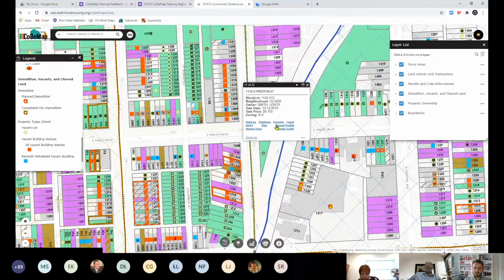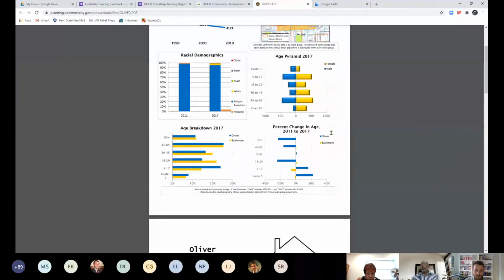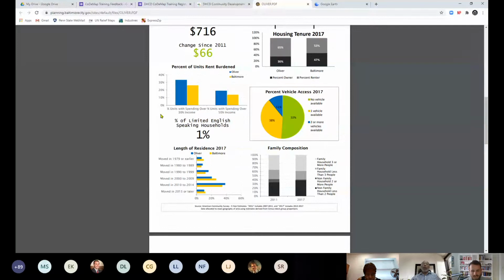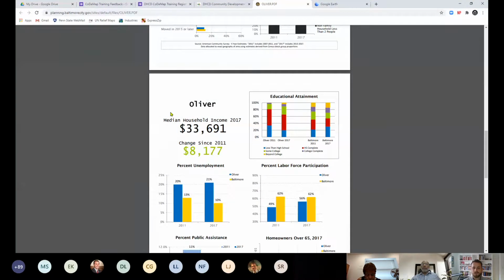We also have an amazing tool that Mike put together called the Neighborhood Profile, and you'll see here that we're in Oliver. You can click on the neighborhood profile, and this has an abundance of information and data. You can see the neighborhood outlines, population data, demographic data, as well as income and housing data, gross rent, change in rent, vehicle access, so a lot of census data. We are in the process of updating these, and so we're going to have these very up to date in the near future.